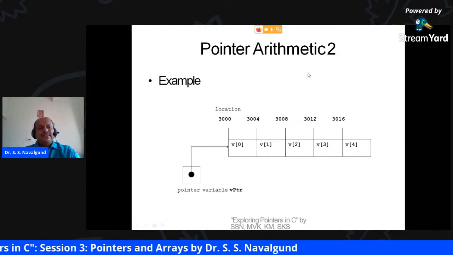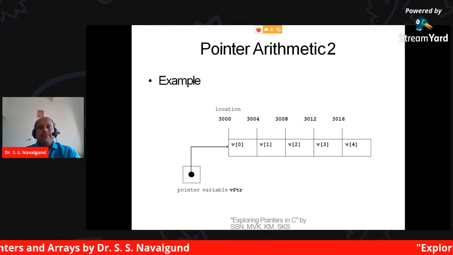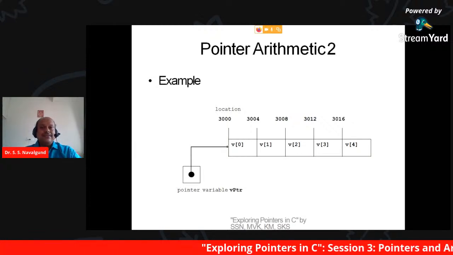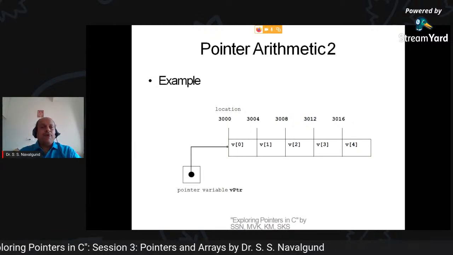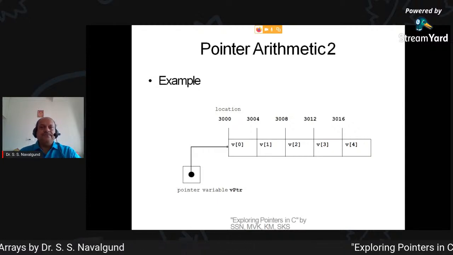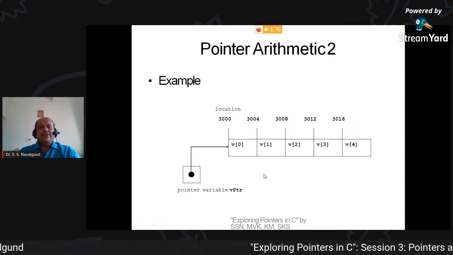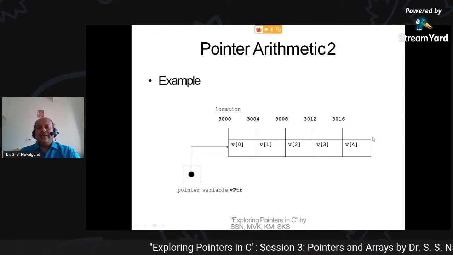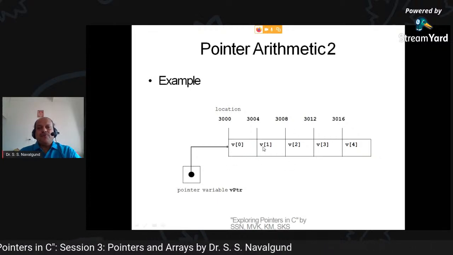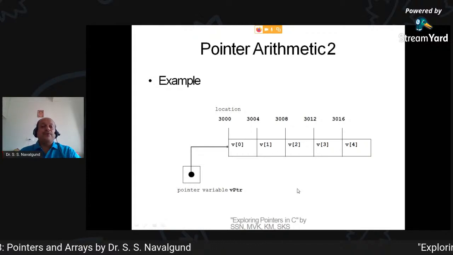So the plan for today's session will be the remaining part of pointer arithmetic, and we'll also see pointers and arrays in the first part of the session, followed by a 5 minute break, and then we'll continue with pointers and strings. This particular diagram shows you an array which consists of some data, which is indicated as v of 0, v of 1, v of 2, so on and so forth.